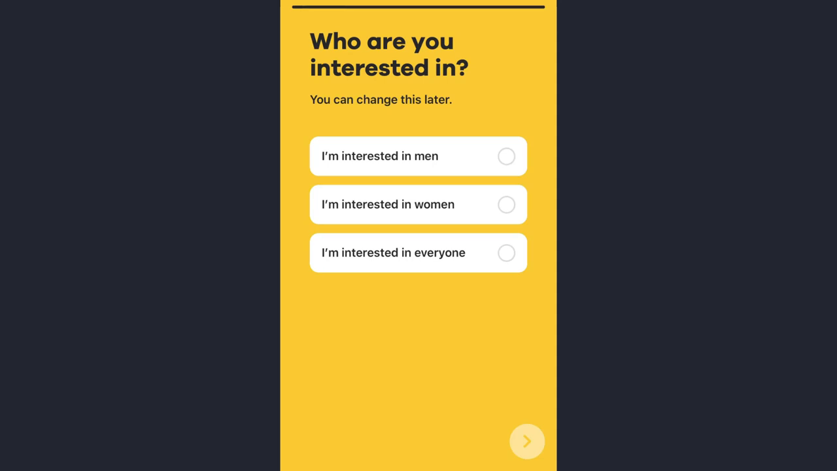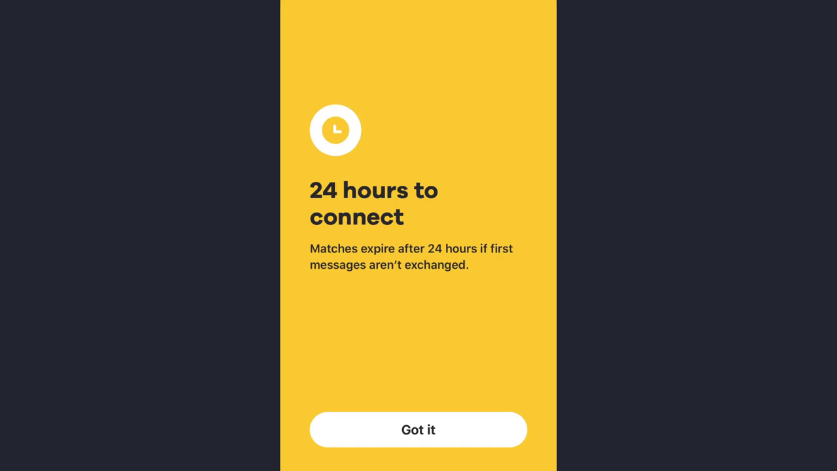Now again choose your desired preference, whether you are looking for men to date or for women or for both of the genders. Tap on the option, again tap on arrow. Now here tap on got it. There's another thing as well. If you get matched with someone and if you don't communicate with them within 24 hours, then the match will expire as well. That is the information here. And afterwards tap on got it.